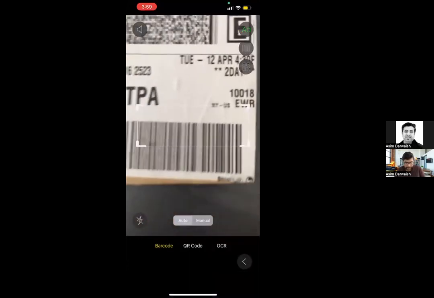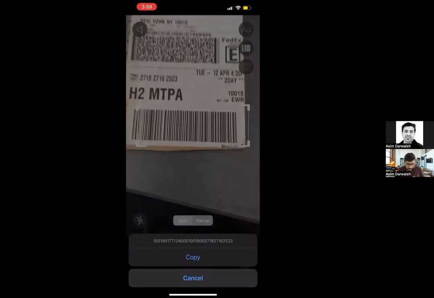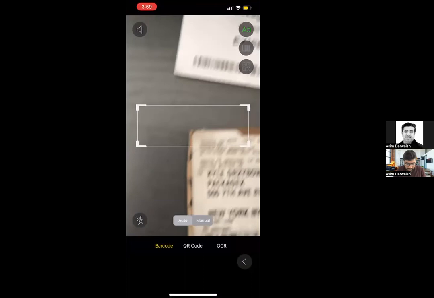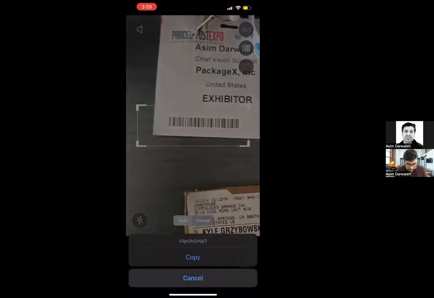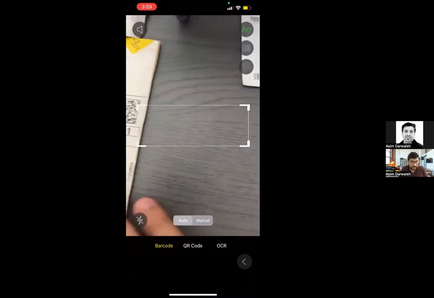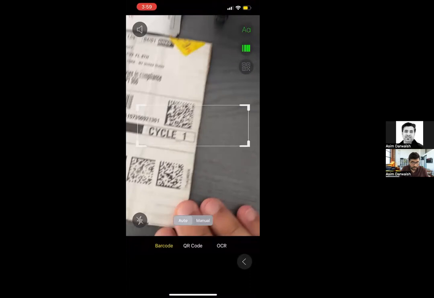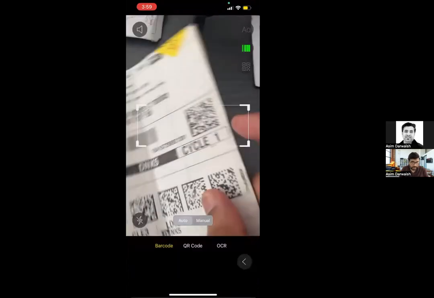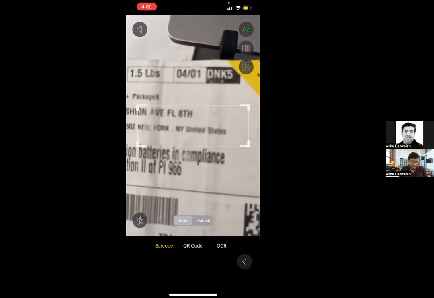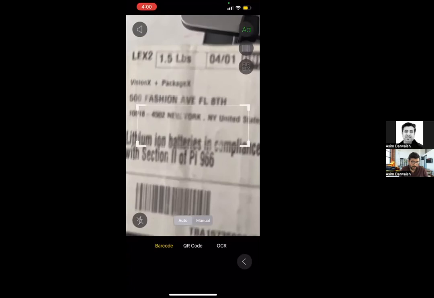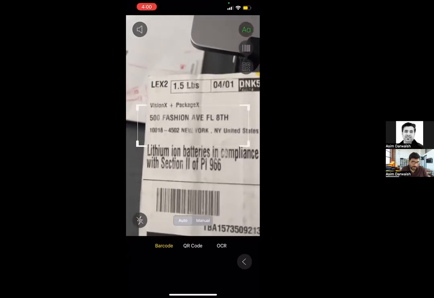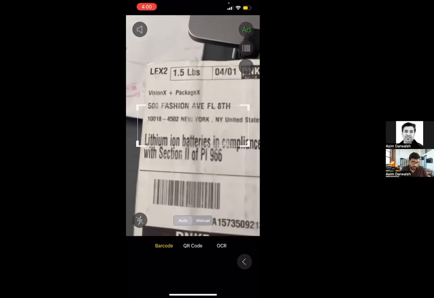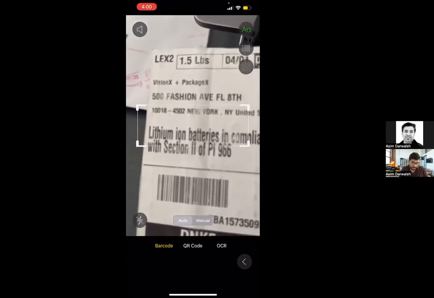For example, here, if I have another barcode, you can see it's correctly detecting this barcode. Here, if I look at this small barcode, it's still detecting. Another important thing I would like to mention: this one is the Amazon label. When you scan Amazon labels, there is one traditional barcode, which I will bring to the area of region focus, so it will detect it.